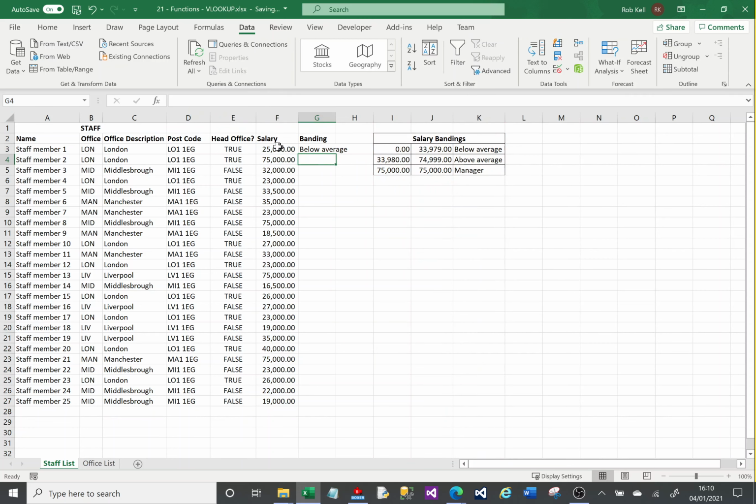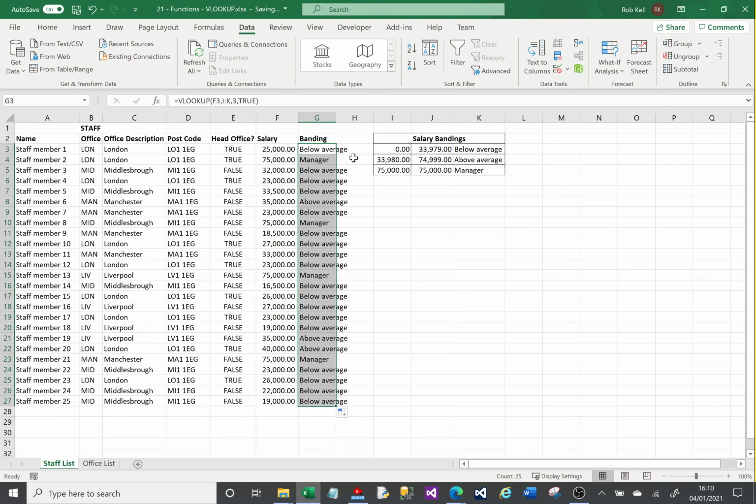And what it does is it says, all right, this is 25,000. I'm looking in this column because it's the leftmost column. 25,000 is greater than that but less than that and that, so it can't return something that's greater than it, so it returns the step that's below it, which is below average. And you'll see that this 35 here is above average because the average is just under 34, and that's below average, so you can see that it's working.